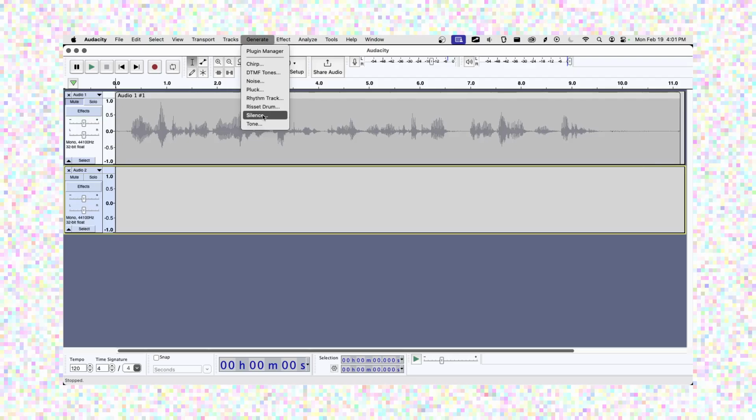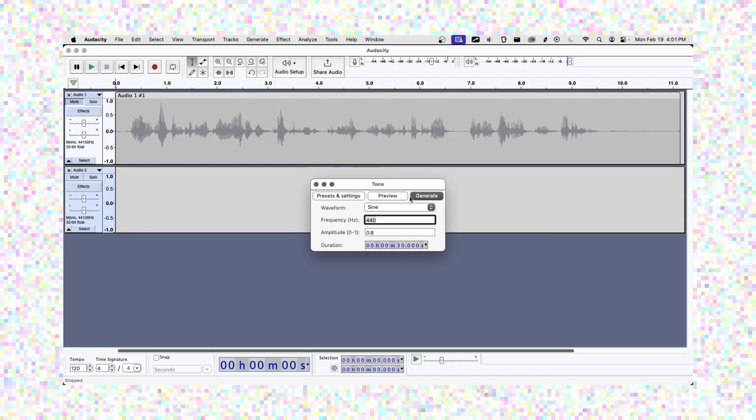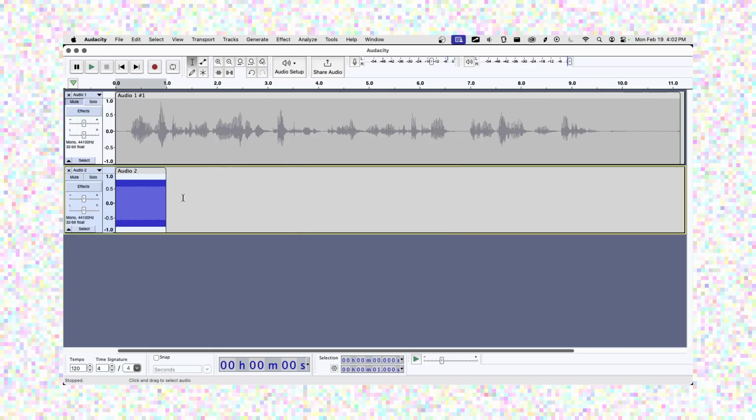So I'm going to generate a tone. And it's very long, actually. I don't need it to be this long. Let's just do 1 second. When we're zoomed all the way out, that just looks like this big block of noise. But it has a tone to it, right? We can distinguish between that tone and another tone.